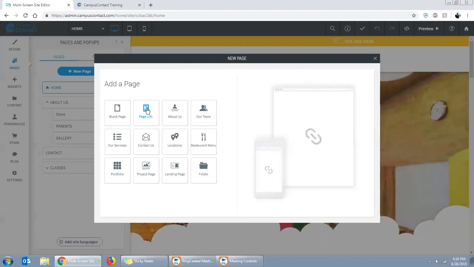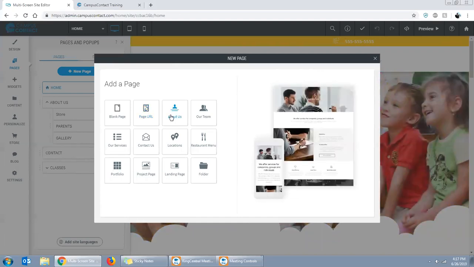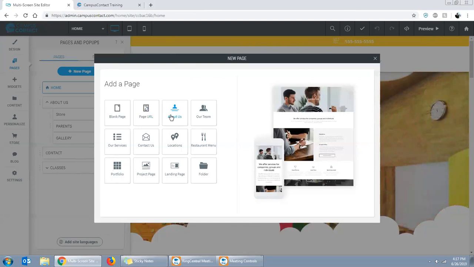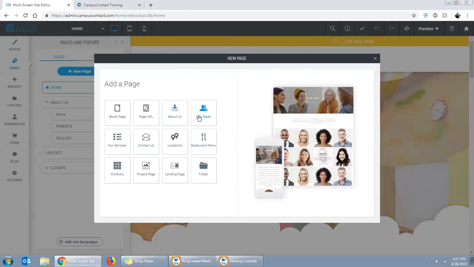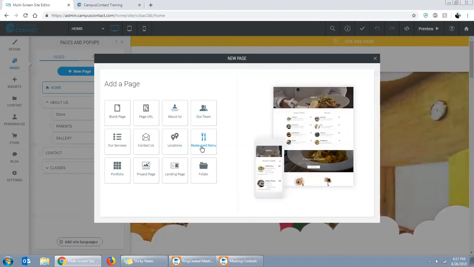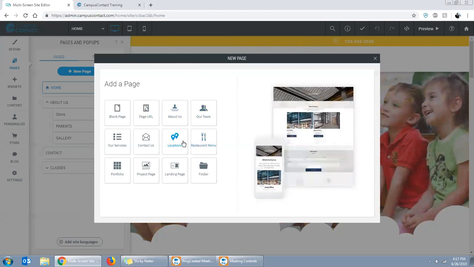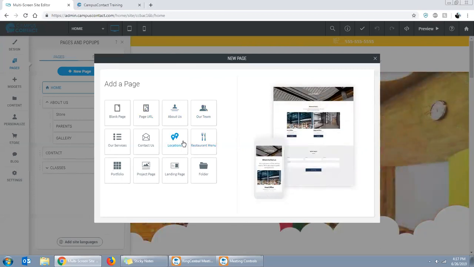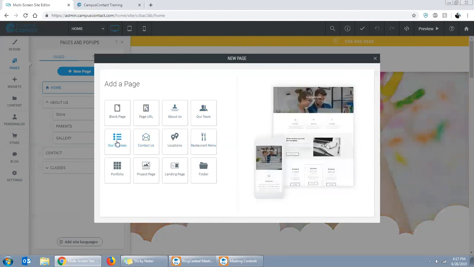There are also some pages that are pre-designed for you that are just beautiful templates, such as the About Us page type. And you can see a sample on the right. Our team pages, great for portfolios or any kind of group. Restaurant menus. Really, it's more for cafeteria menus, and so you can do a lot on a restaurant menu page. Locations, which is great for multi-location school systems. A Contact Us page. Services page.